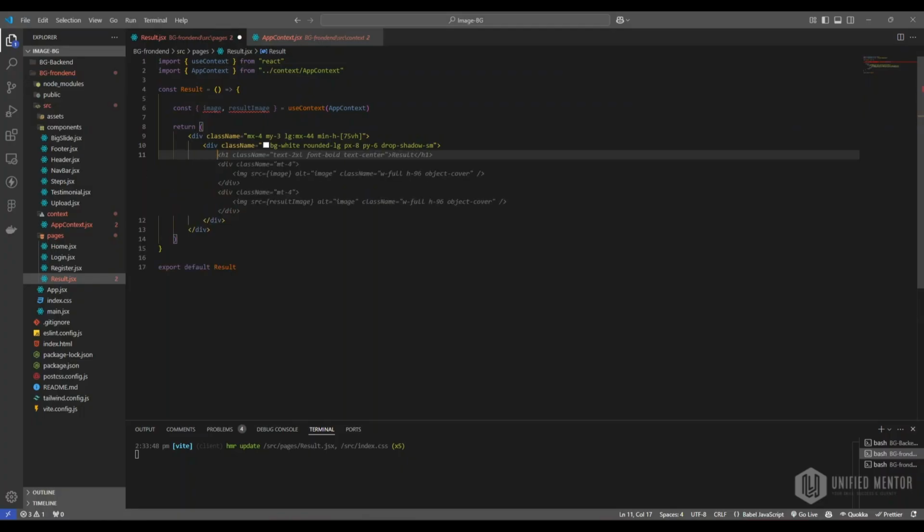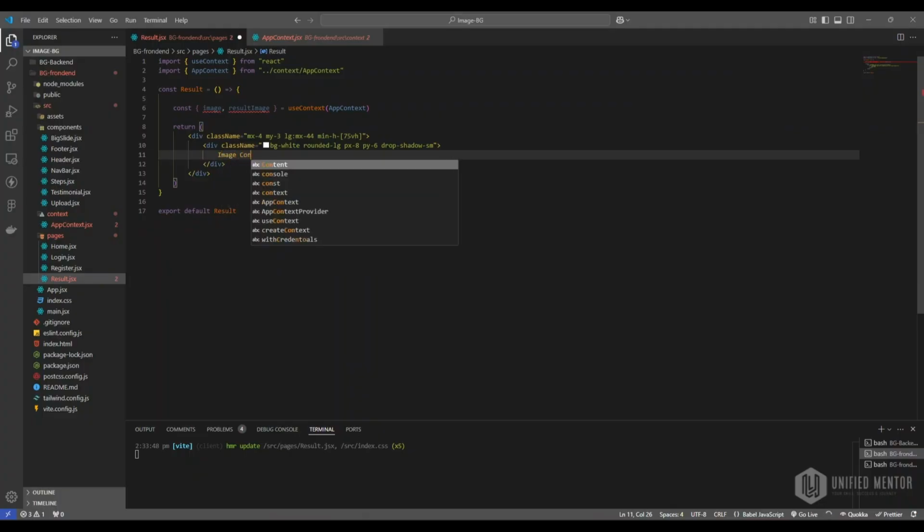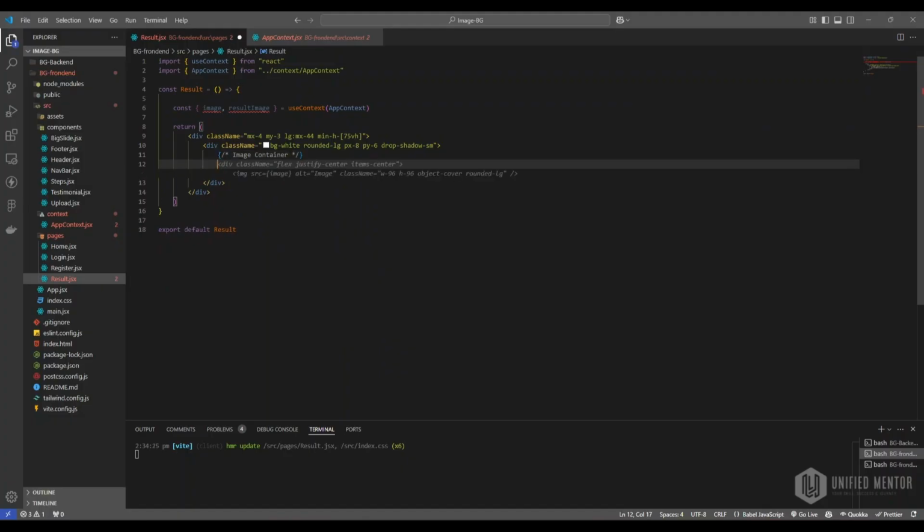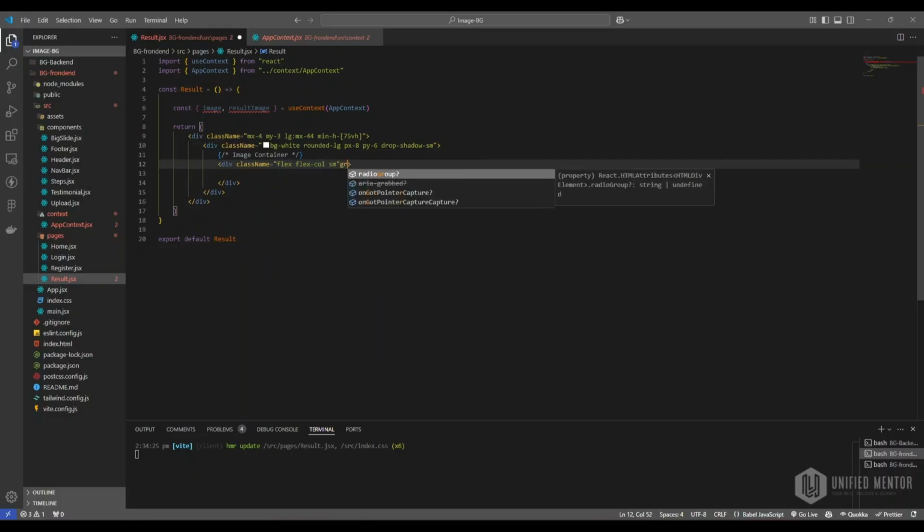Let's create our image container here. Image container, comment this out. Here create one div where the class name, this will be a flex. It is in flex column in small screens, and above small screens this should be a grid with grid columns 2 with a gap of 8.